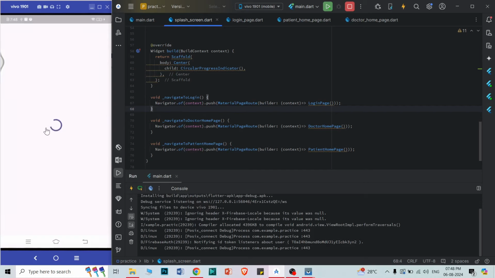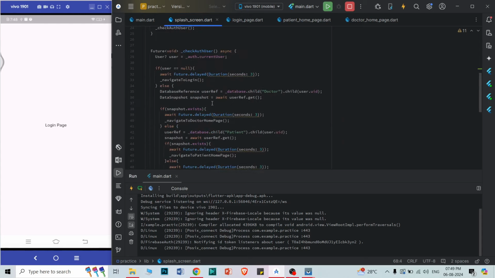This is our splash screen. As you see, this is the circular indicator. After the splash screen it will navigate the user to the login screen because there is no active user available. So this is a simple functionality. Next time whenever we log in, then from the splash screen it will navigate the user to either the doctor page or the patient page.